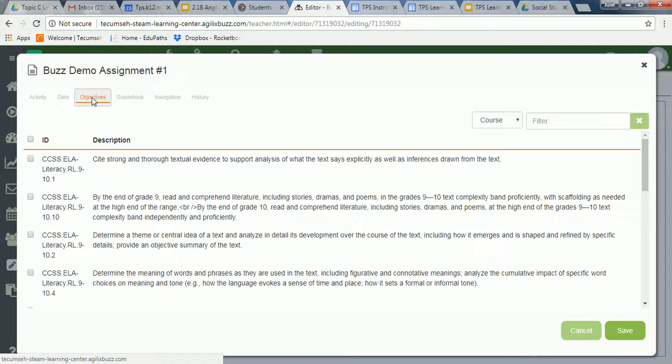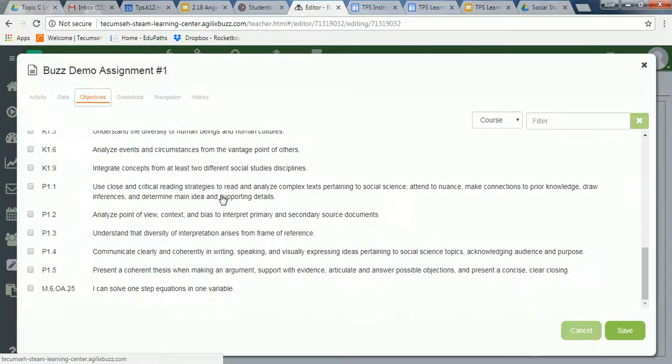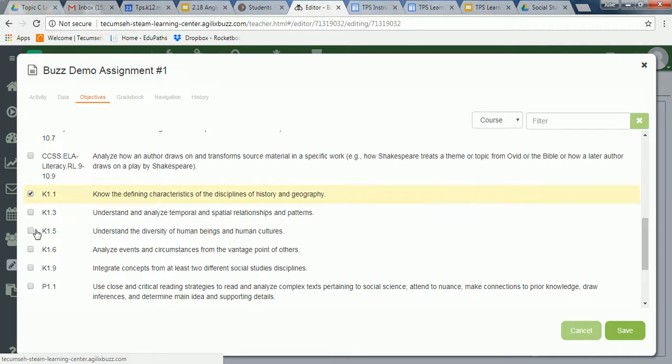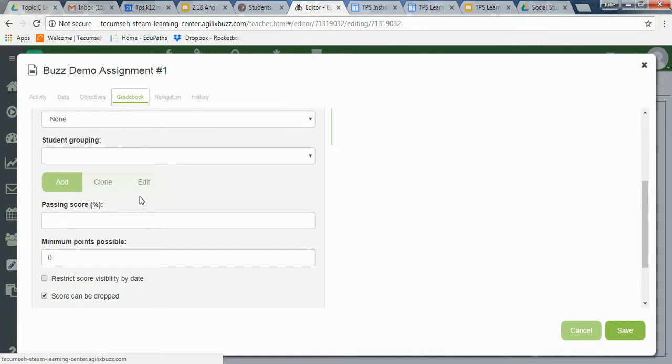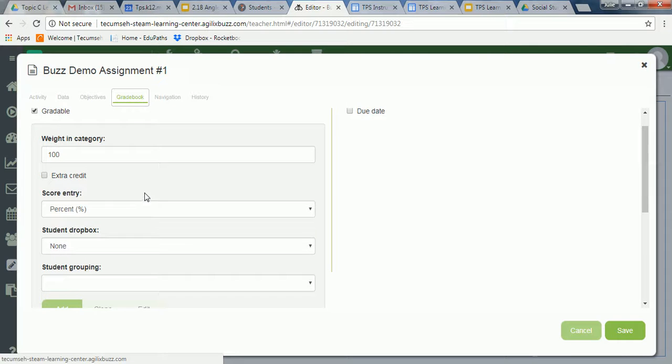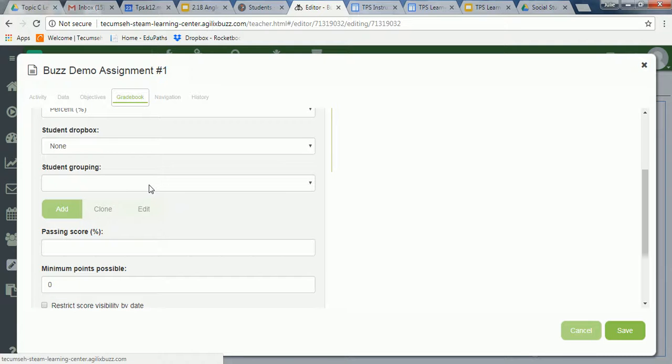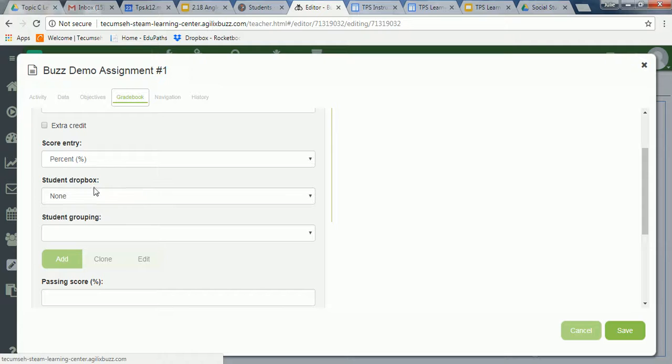At this point you can add objectives if that's what you want to do right now. So I'm just going to add a few. Obviously they don't apply, this is just for demo purposes. The gradebook. There are a couple things you want to know in here, and we'll spend more time on gradebook later, but right now, depending on how you want the kids to submit the assignment, the one thing you really want to focus on here is this student Dropbox under gradebook.